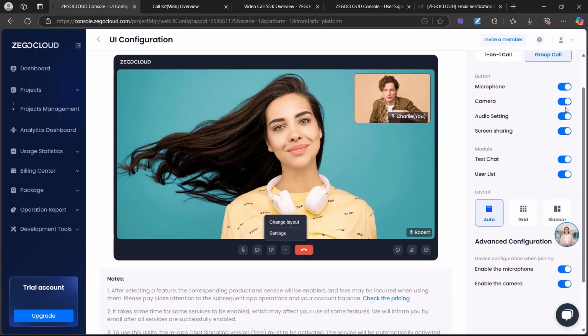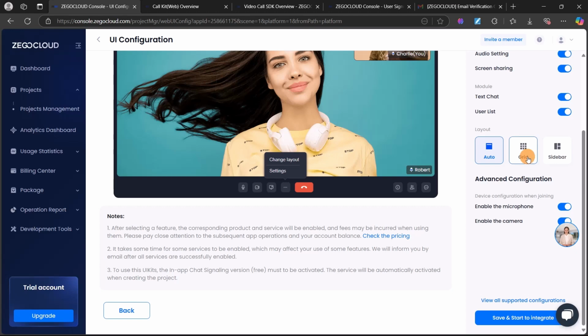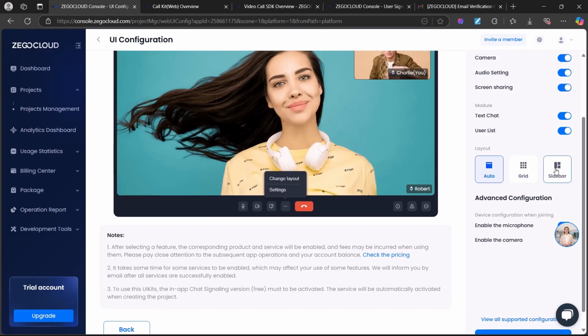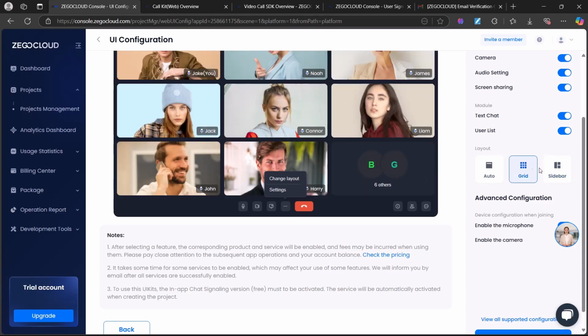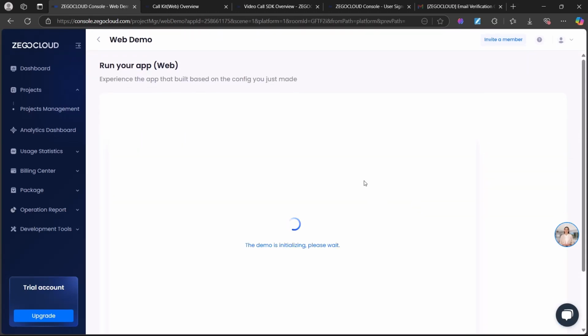You can enable camera, microphone, audio setting, screen recording, and you can see that we can change the grid, how we want to display. So I'm going to use all these extra features. I'm going to use the grid and enable microphone, enable camera, and below click on save and start to integrate.